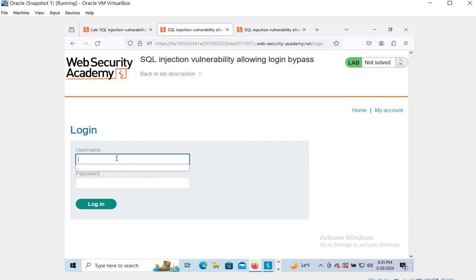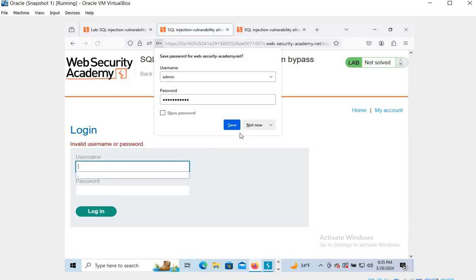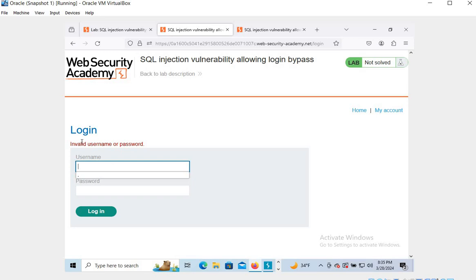So what I'm doing is I will enter admin, and I can enter any character, and I will try to log in. As you see, we got a response. This is an error code. It says invalid username and password. This tells us that the database is vulnerable.